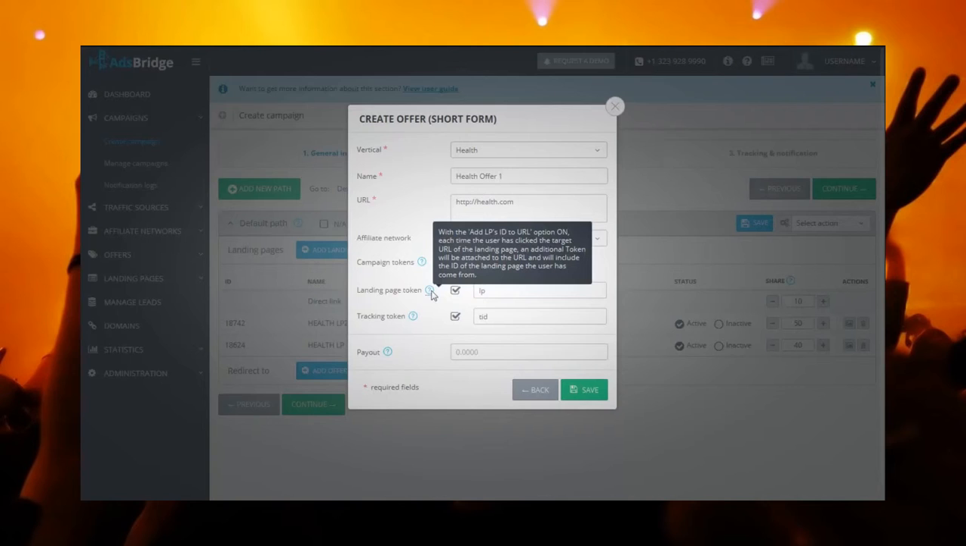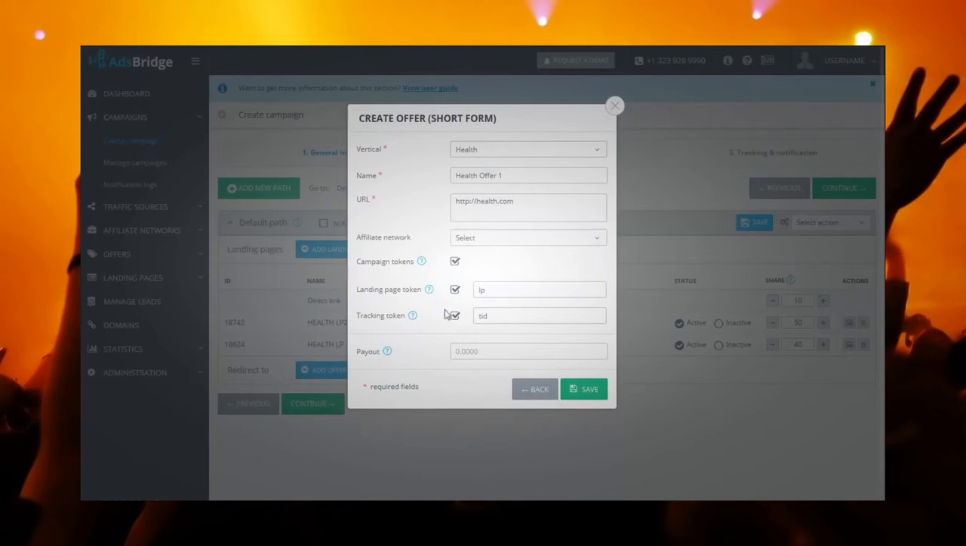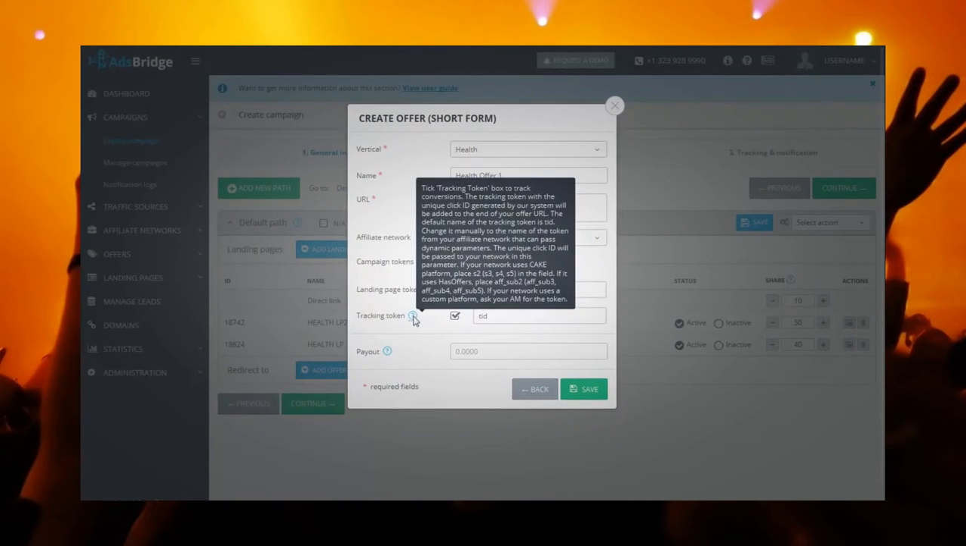You can enter the token name yourself or use a default token name instead. Tracking token. Check the tracking token box to track conversions. The tracking token, with the unique click ID generated by our system, will be added to the end of your offer URL. The default name of the tracking token is TID.